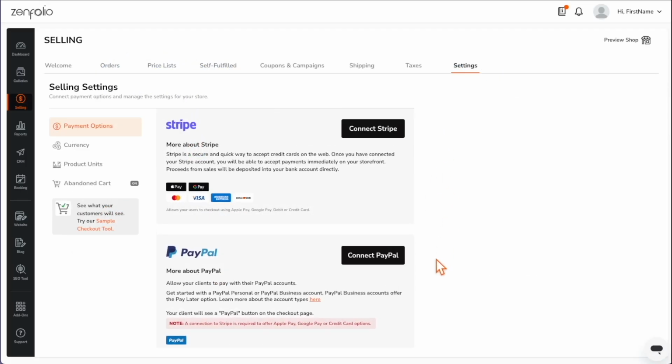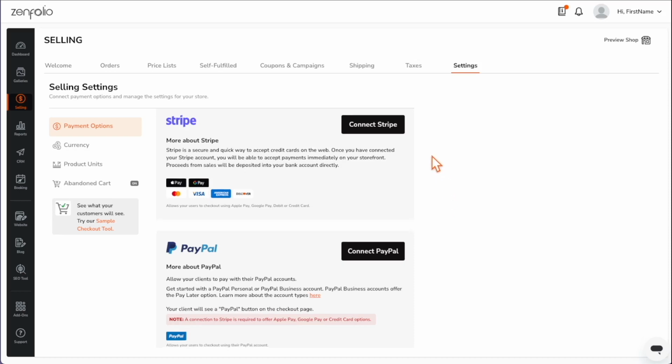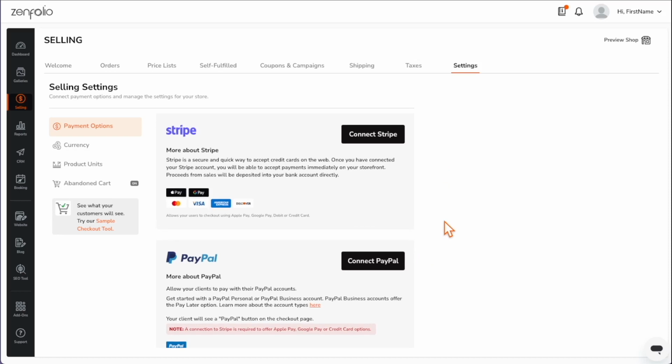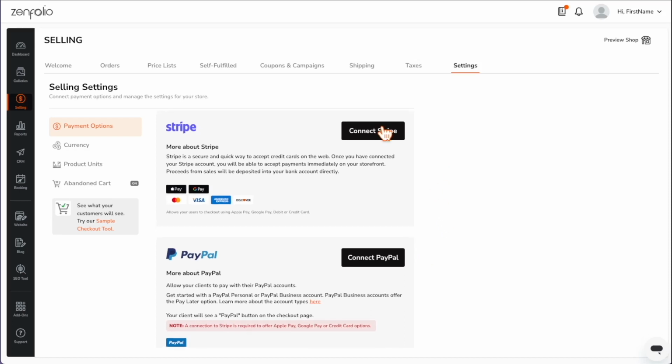You can also choose to connect both, allowing clients to choose whether they want to pay with a credit card or debit card or pay with their PayPal account. To get started connecting one of these, just click on the Connect Stripe or Connect PayPal button and follow the steps provided to complete the connection.